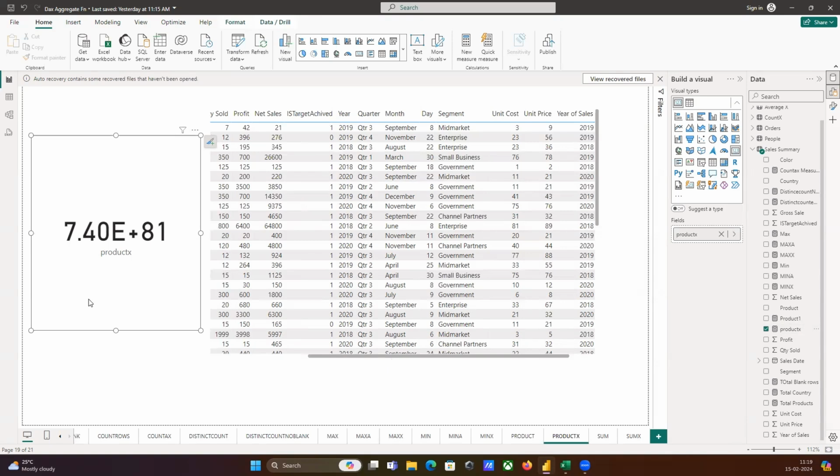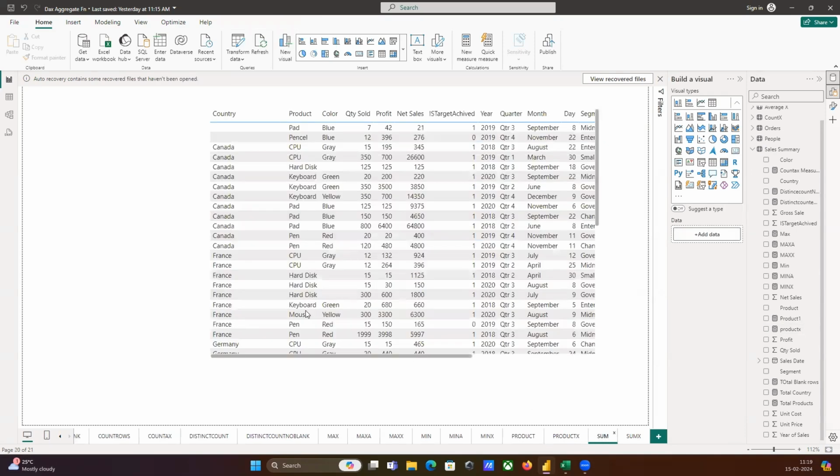Okay, we are multiplying so many numbers, so the value is just increasing. That is why you are seeing this kind of result. Great. Now let us understand what this SUM function is.